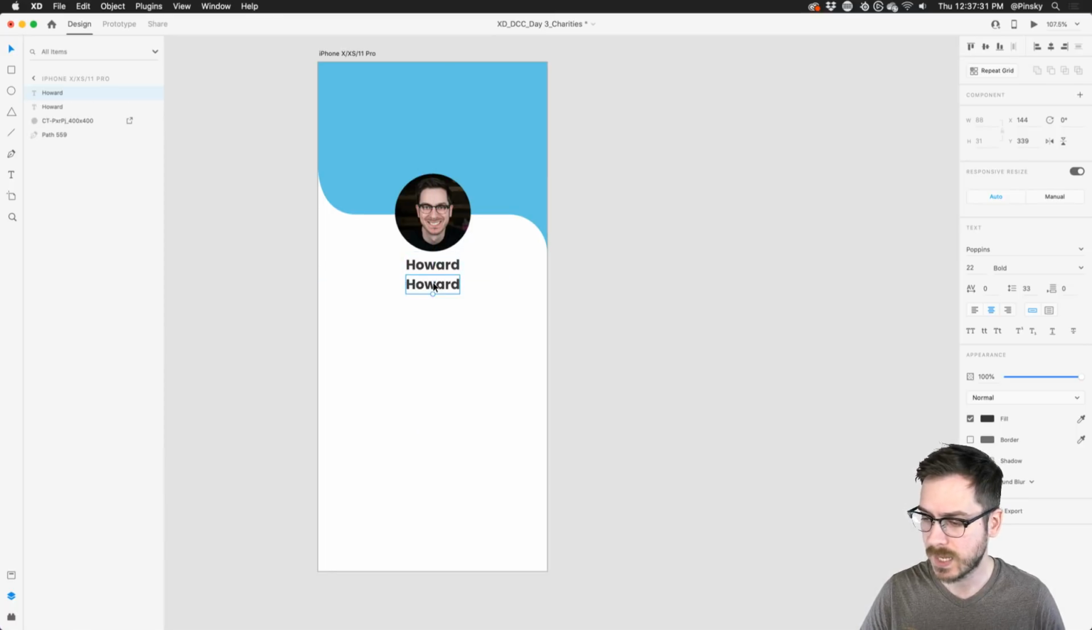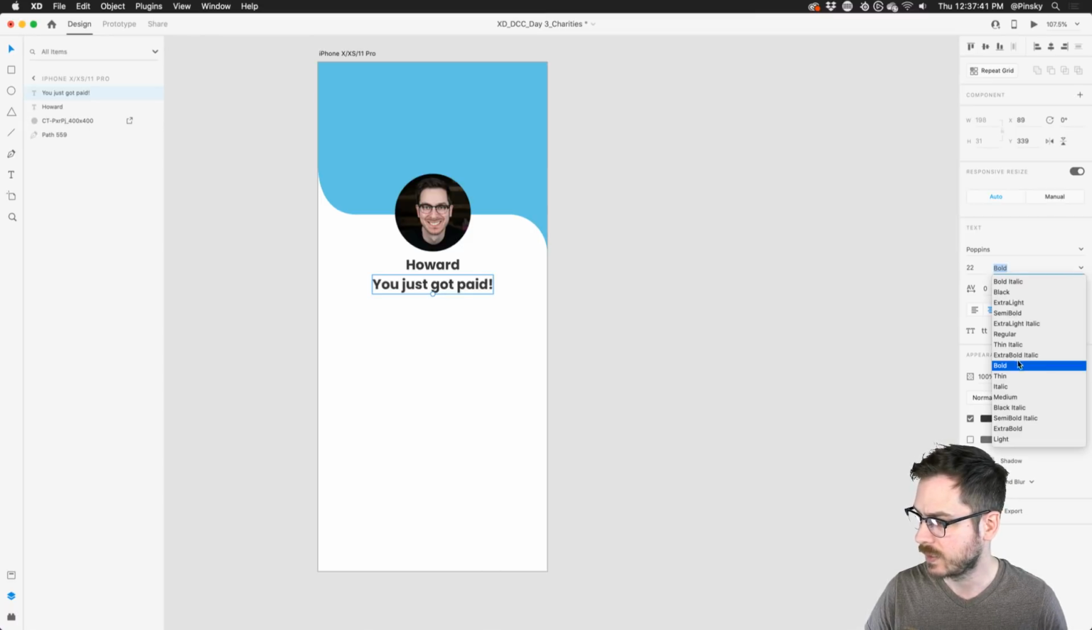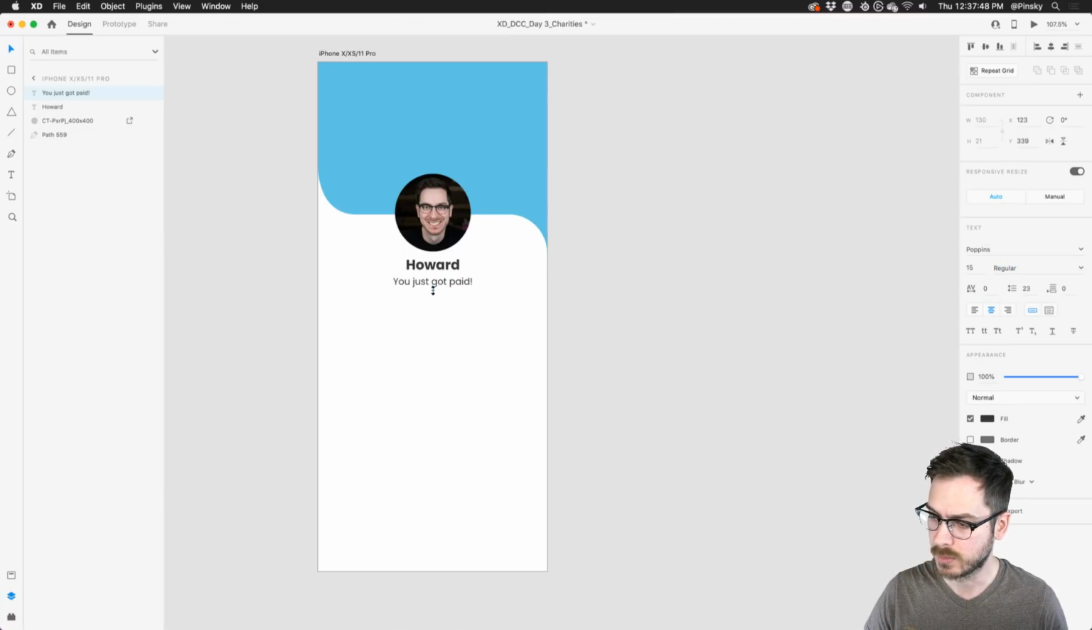I'm going to duplicate this, and maybe type out, You just got paid! This will be the area that shows your paycheck. I'm going to drop this to, let's say, regular, possibly. I definitely want to make this a little bit smaller, not too small. And then maybe I'll drop the opacity a little bit so it separates from that text at the top. There we go, beautiful.